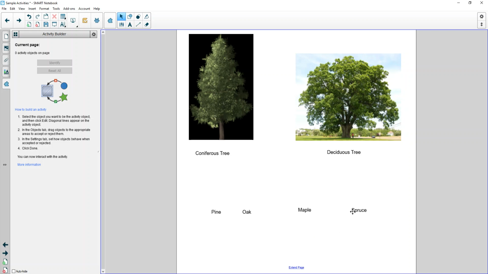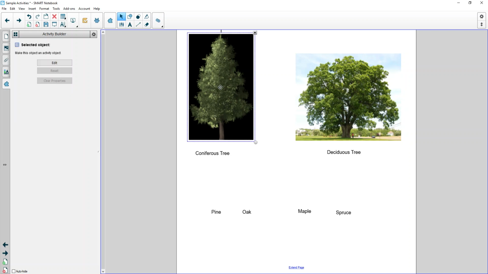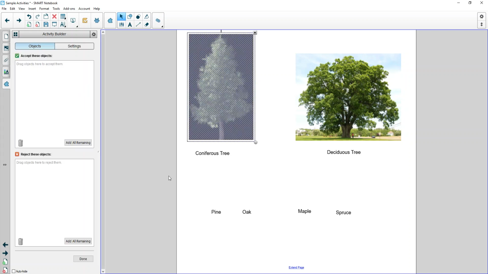And what I eventually want to happen is when I drag the words onto the proper term, it will accept it. But if I drag the word onto the incorrect category, it will reject it. Okay, so you first have to start with what's the item that represents what you're dragging on top of. So I'm going to start with this and I'm going to edit. Now I have to choose which one of these other things on the screen I want to be accepted and rejected, and I just drag them there.